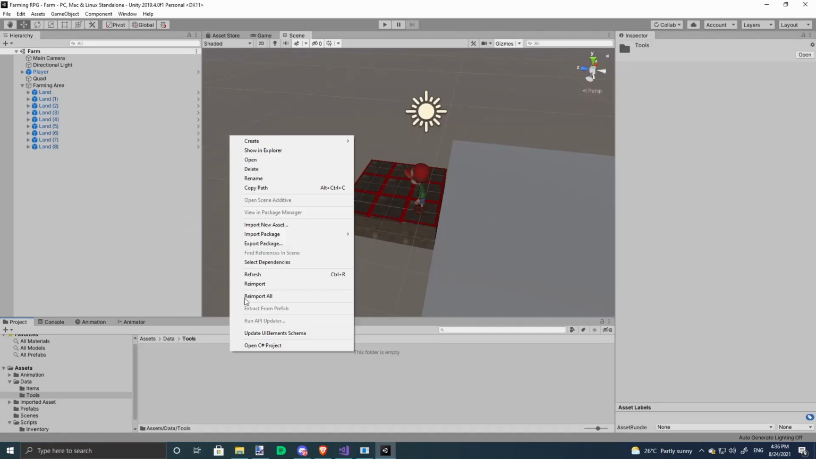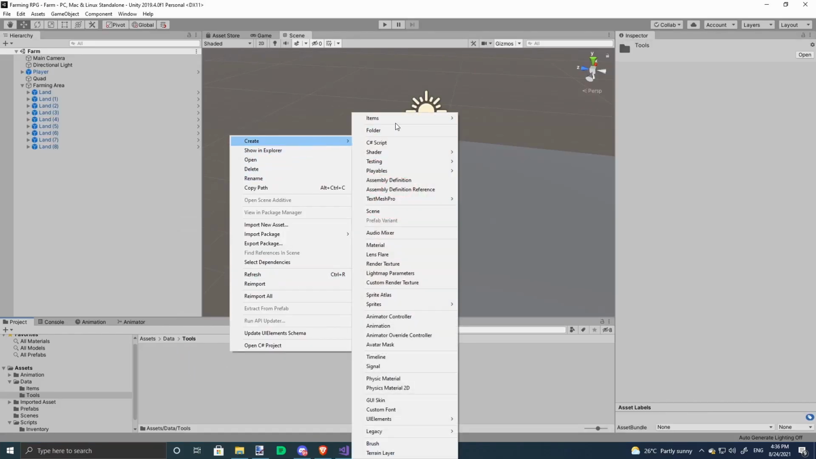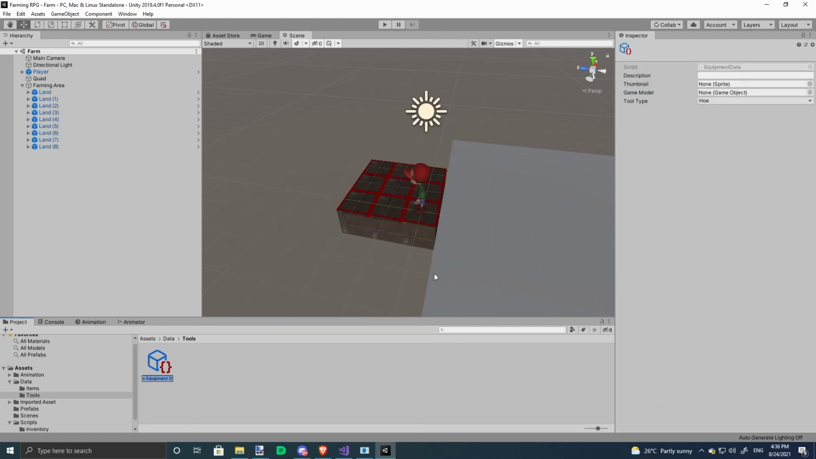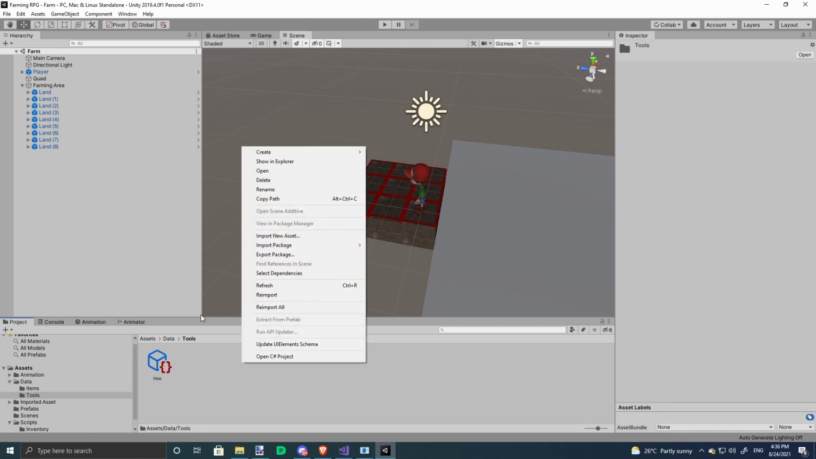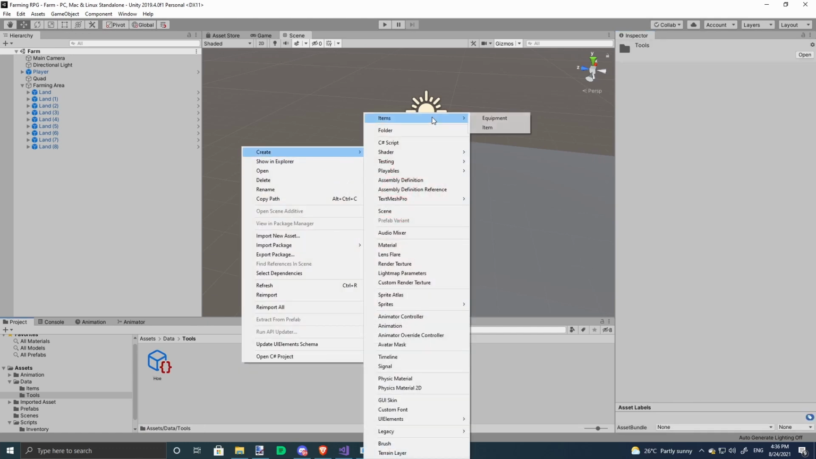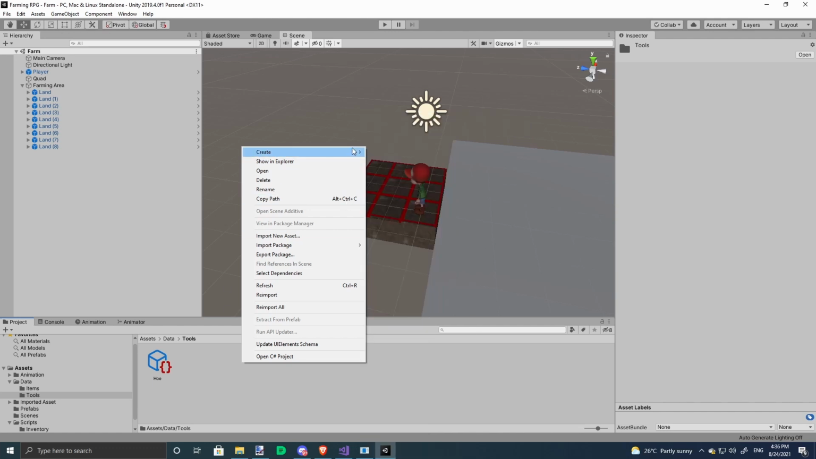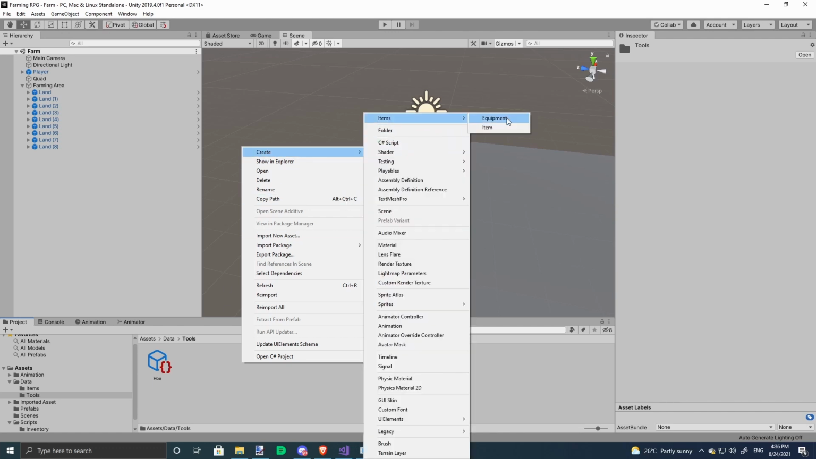So now in our menu, when you go to create, instead of one thing, you now see that there are two options. So now we can create an equipment, make a hoe, and we can create a scriptable object for each item.